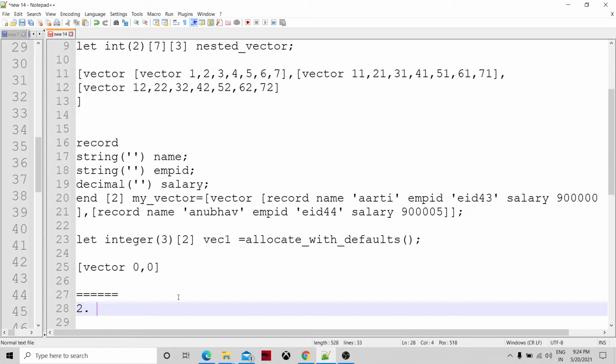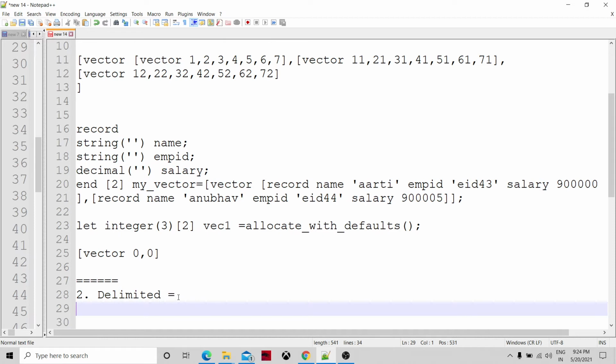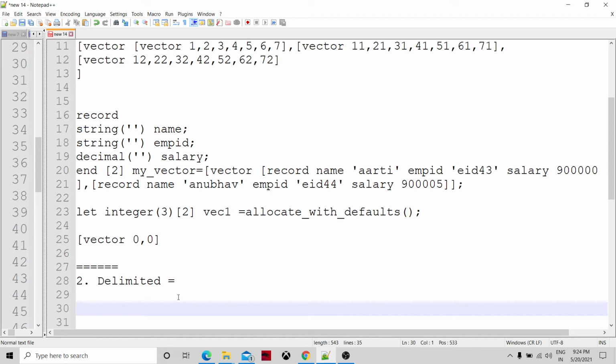The second type is delimited. Mostly we don't use it, but there are cases. One use case I can remember for delimited is when we get records. Let's say I am getting records like Jaipur, Pune, Mumbai, and I'm getting records in a sequence. There is nothing else, I'm just writing and let's try to understand.